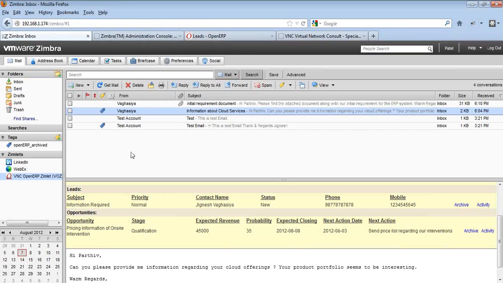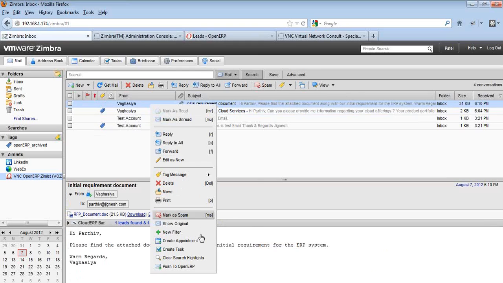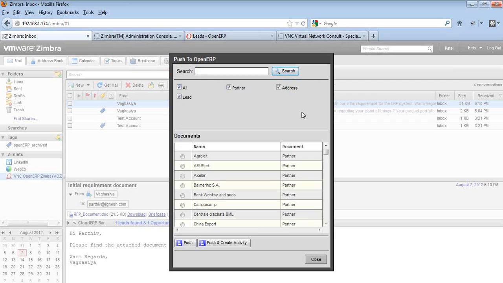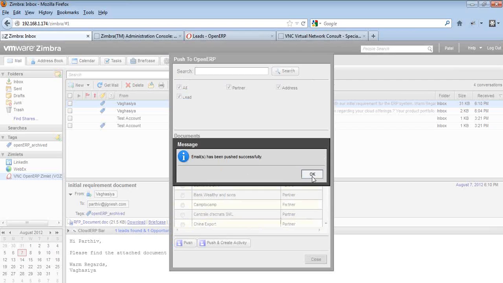Apart from this, we can also archive the email on right click. We just need to right click and push to OpenERP, and we can search based on the addresses or the other data, and we can create or push the email over here and create the activity along with the email. So we can push the email as well with attachment.